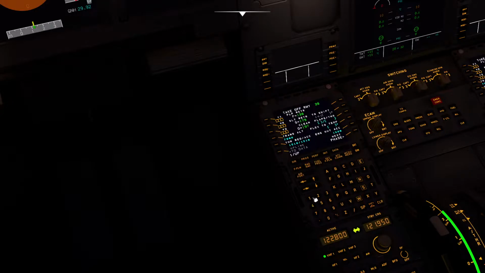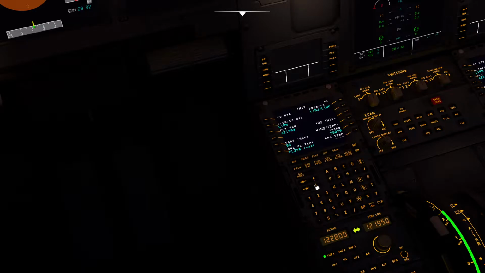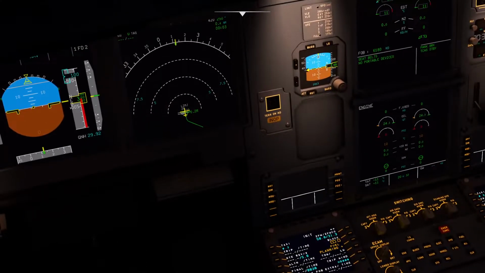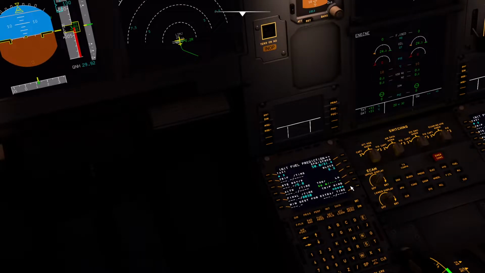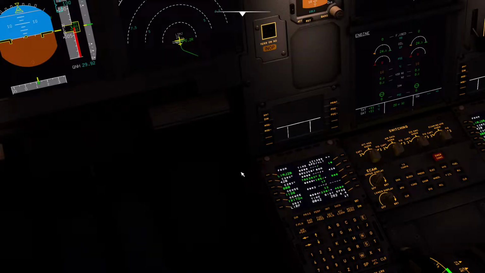So departure is 1/1 up 1.1. V1 122, VR 123, V2 127. Set up. And zero fuel weight and 6.2 tons of block fuel. There it is, all set up now.